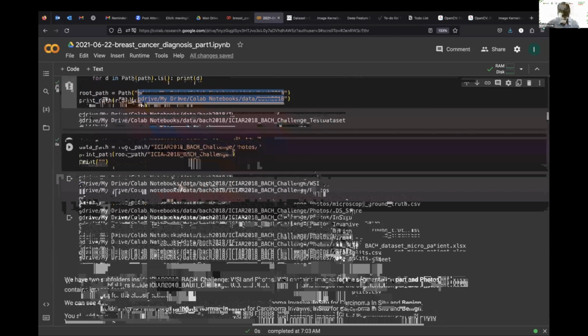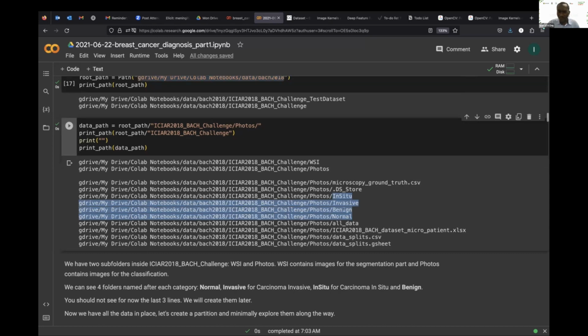So there are basically two folders: the WSI, which is the images for the segmentation, and the photos, which are for the classification. So inside the photos, we have basically 4 folders. Each folder is for one category. So in situ, invasive, benign, and normal. So these are the 4 categories.